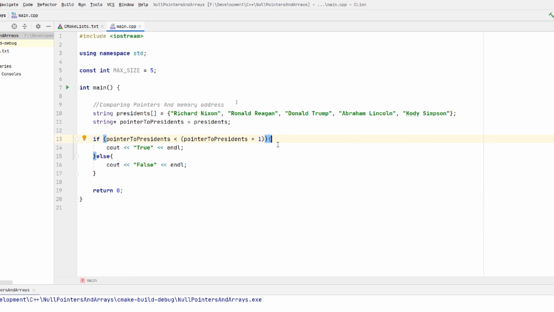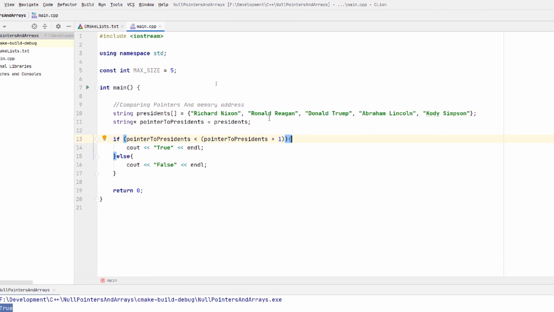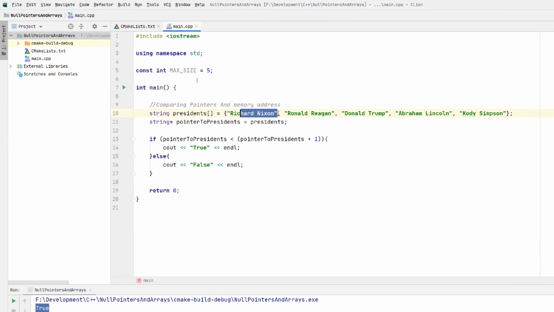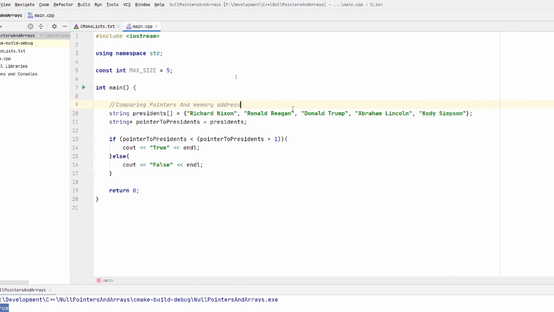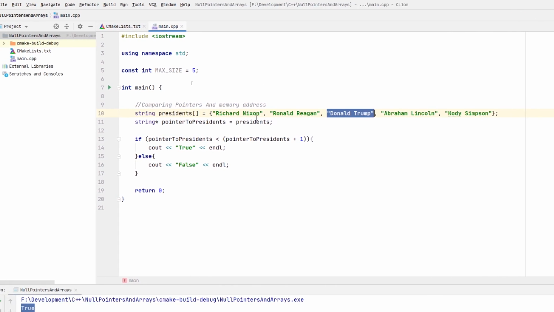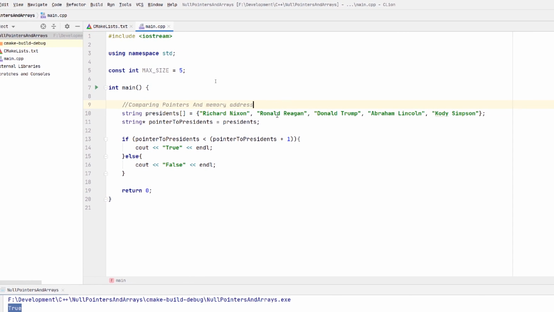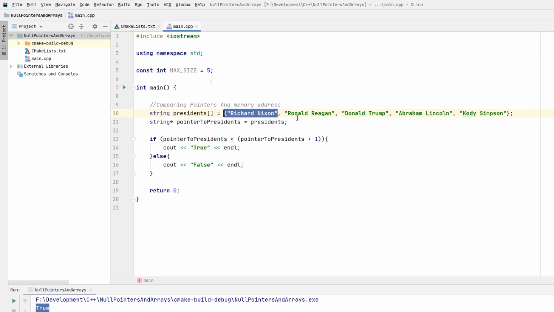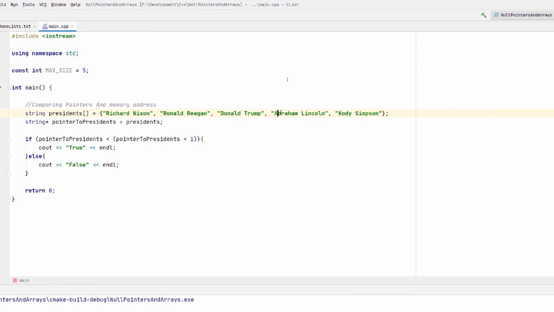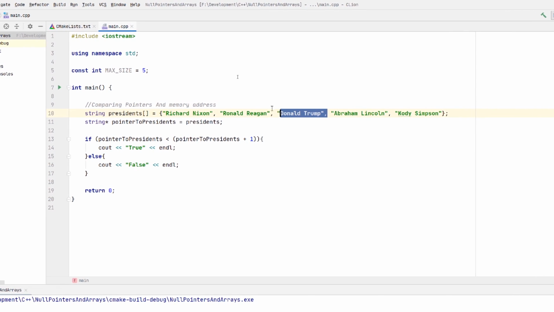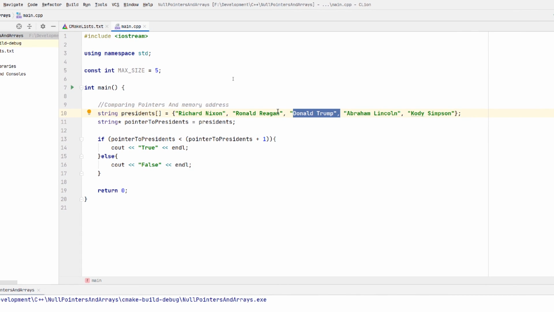That's just in what order it comes. So if a memory address comes after another memory address, that means it's bigger than that other memory address. So for example, the memory address of Donald Trump would be bigger than Ronald Reagan. And Ronald Reagan would be bigger than Richard Nixon, but Donald Trump is not bigger than Abraham Lincoln or Cody Simpson. These are bigger than Donald Trump. So just basically whichever memory address comes after is bigger.